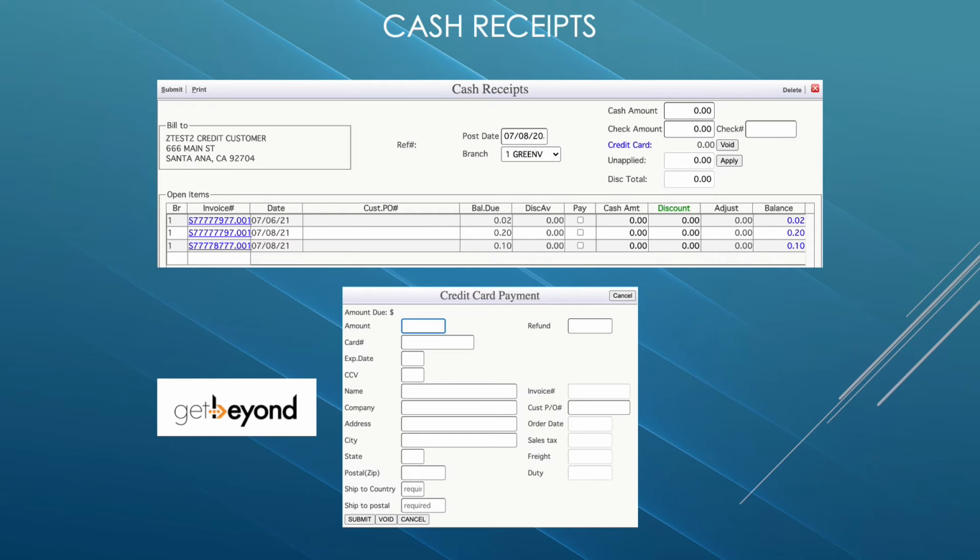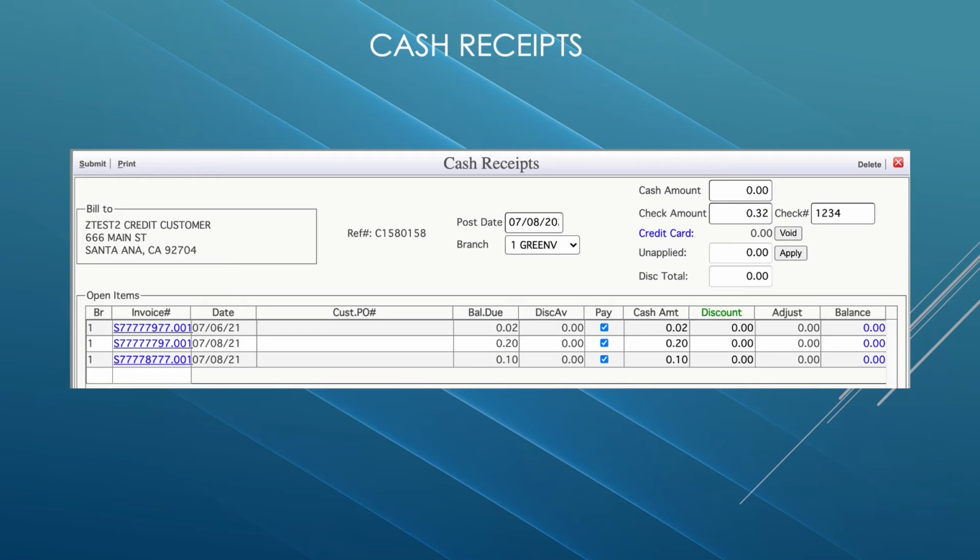If you have the Beyond credit card payment processor set up on your system, you can take a credit card payment directly. Or accept a check. Click Submit when finished.